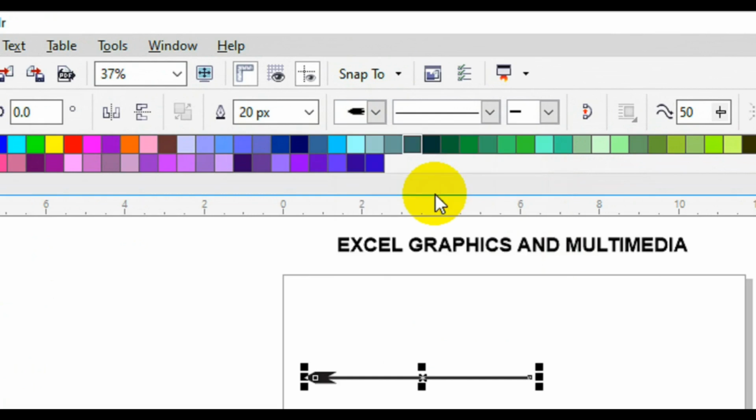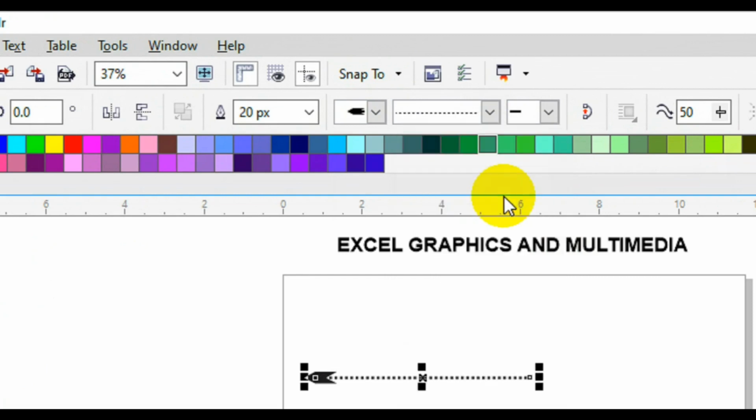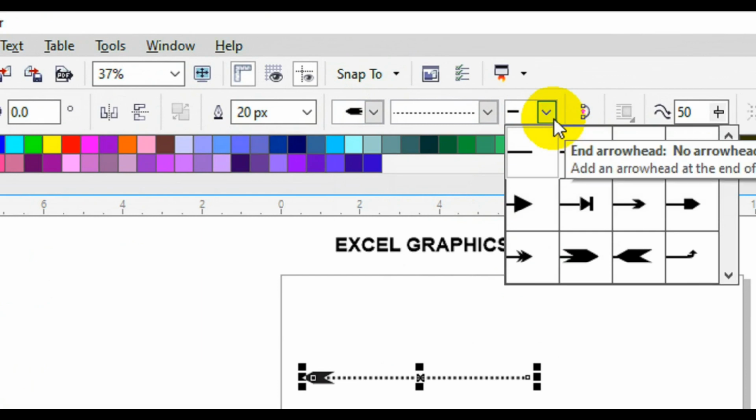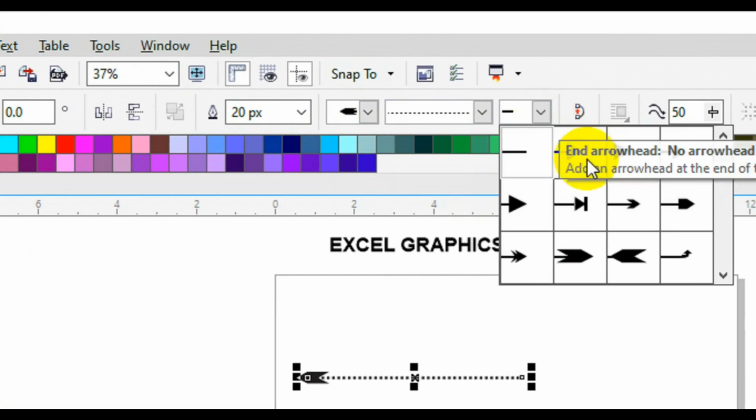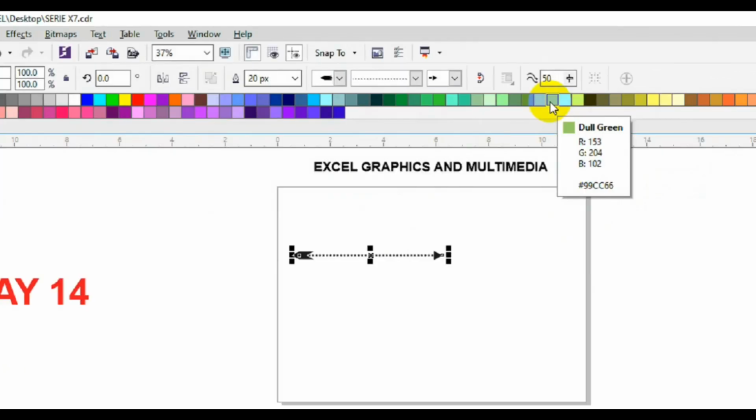So let's see this. Good. Now, one other thing you can do, you can come here and change the stroke style. You see, I change it to the dot. You can come here and change the forward arrow key. Change to this. So now everything looks good.